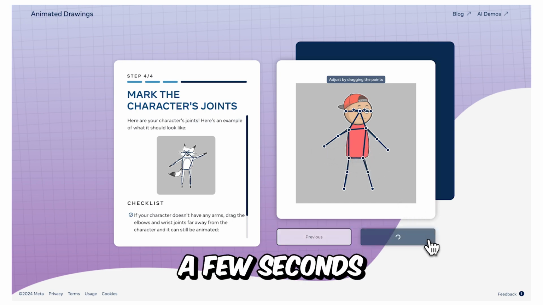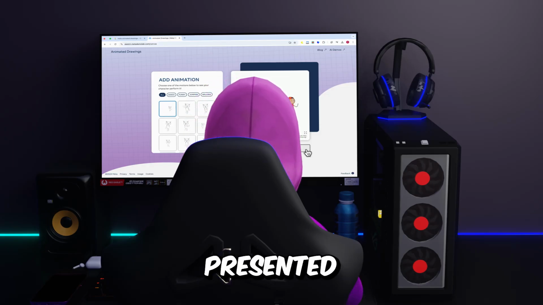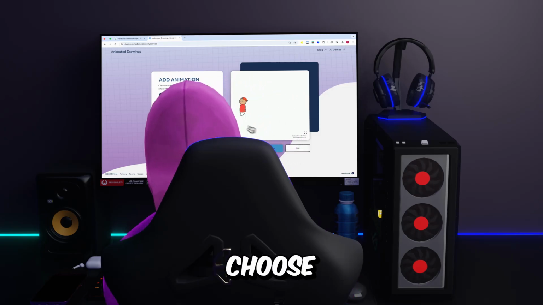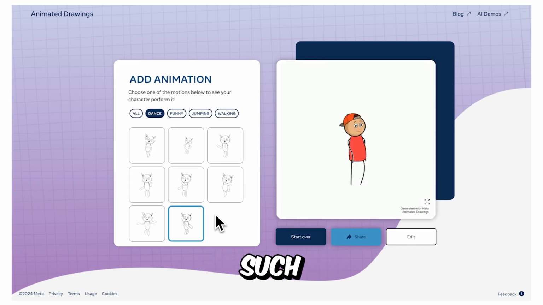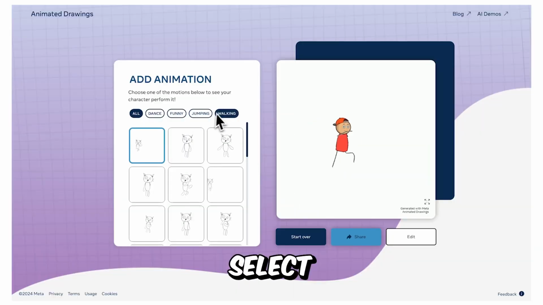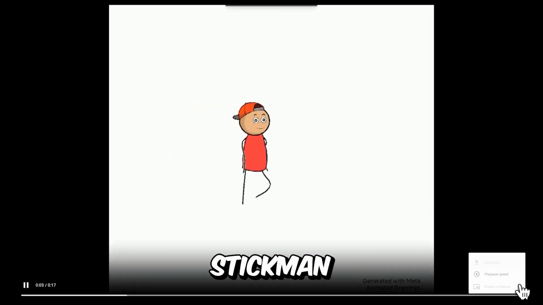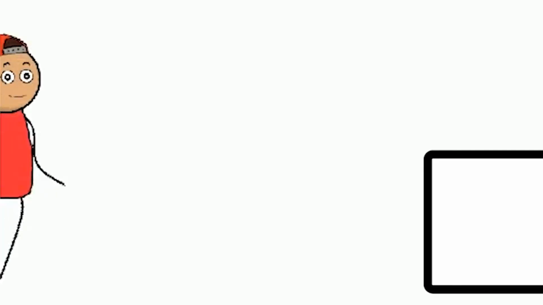The tool will take a few seconds to animate your character. Once the process is complete, you'll be presented with a variety of animations to choose from. These include categories such as dancing, comedic movements, jumping, and walking. Select the animations that best fit your needs because you're going to use them for creating a Stickman character video.